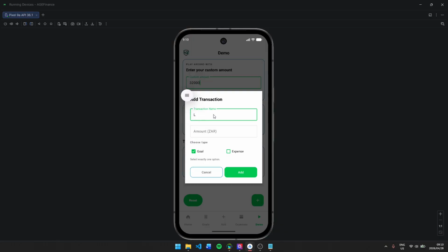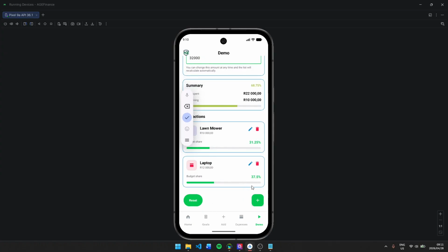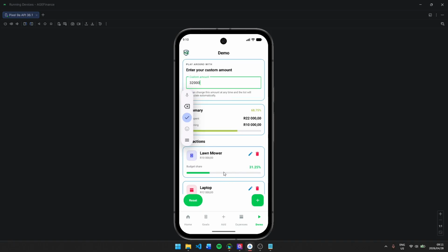Next up, let's say the user wants to get a laptop, and we will put this under as an expense. There we go. Once again, we can see how much it contributes in red for expenses.